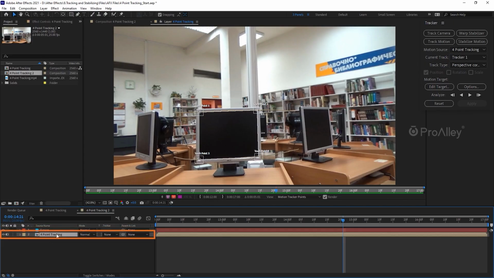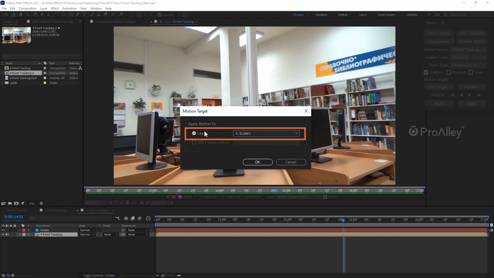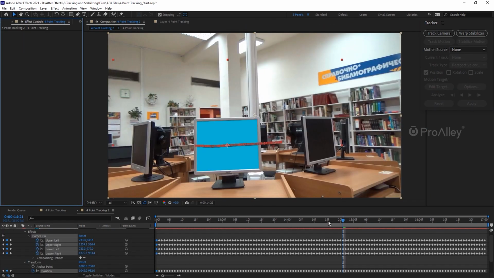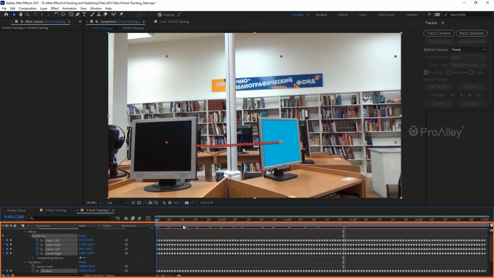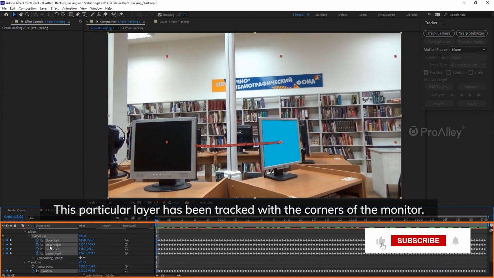After selecting the layer, I will go to the edit target, and here you can see that the layer is selected by default, and now I am going to click on the apply button. Once you click on the apply button, you can see that this particular layer has been perfectly tracked along with the corners of the monitor.